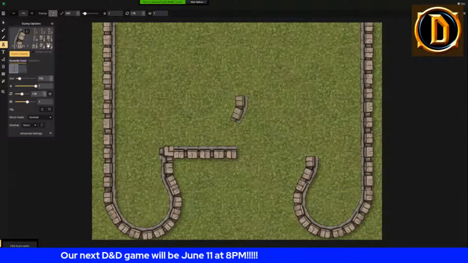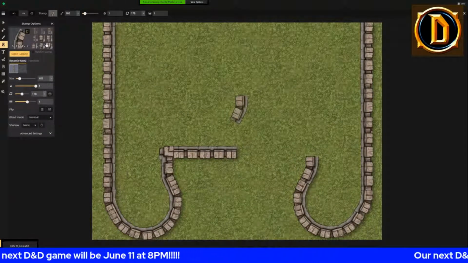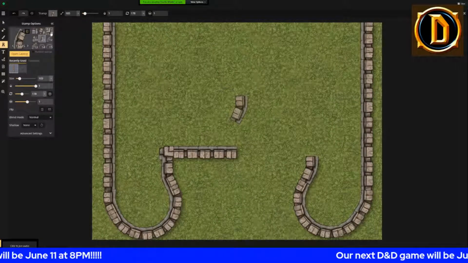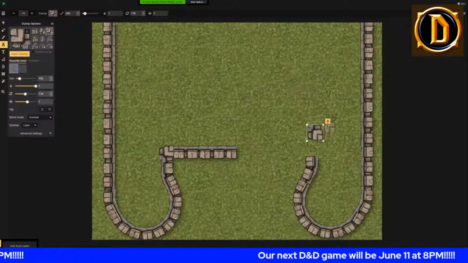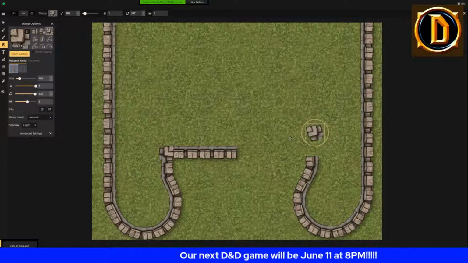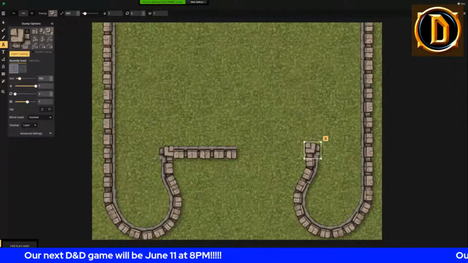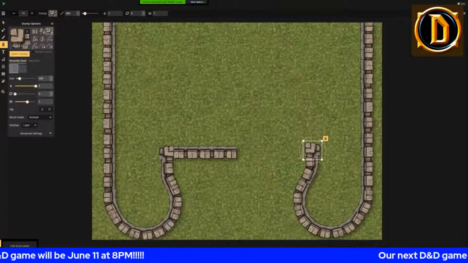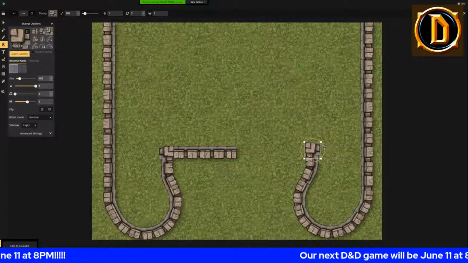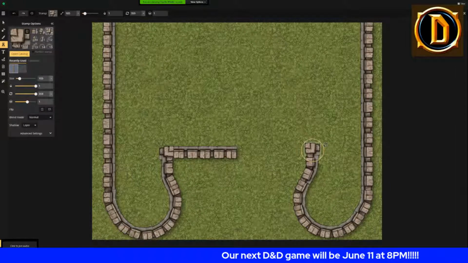So that's the other thing. I wish they had one more corner piece. They only have one corner piece, and that doesn't make sense to me. Well, it's going to more or less work. The hotkeys can only help so much.